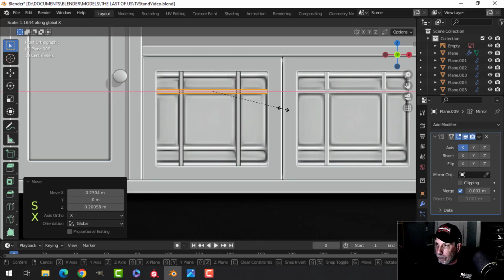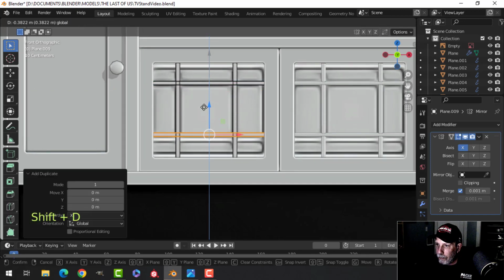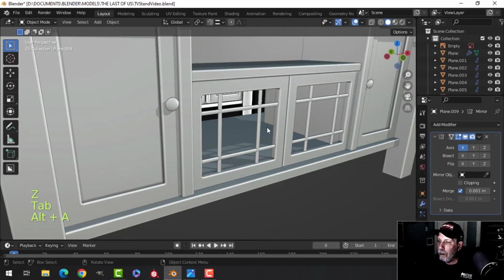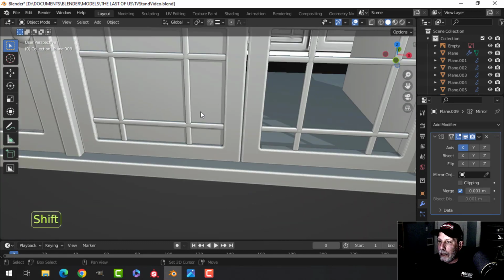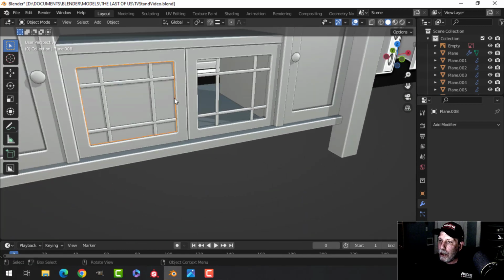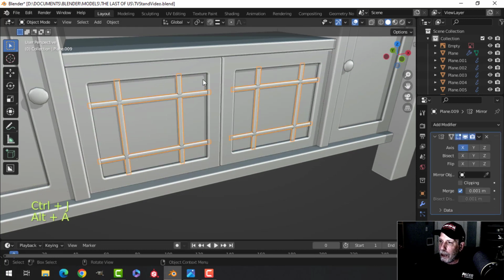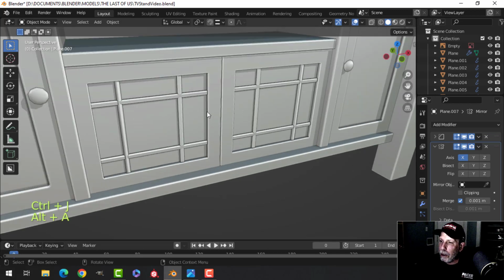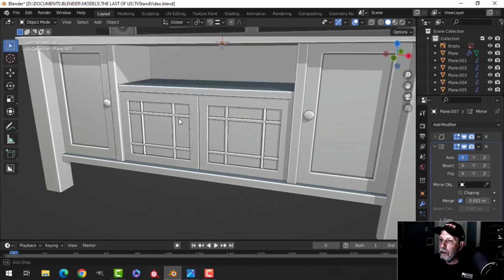Scale in the X. So that's fine, and Shift D to duplicate down to there, and we have that. Alt H and we'll bring that piece back, and I want it quite close to this, so I'm going to take that piece now and join it to this one, and I'll have that. If I join them, I still get the mirror. Okay, so that's fine, and that has the bevel on it.